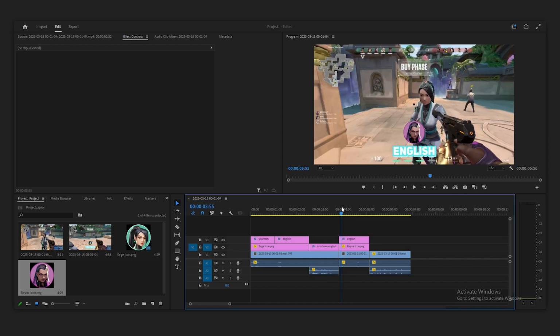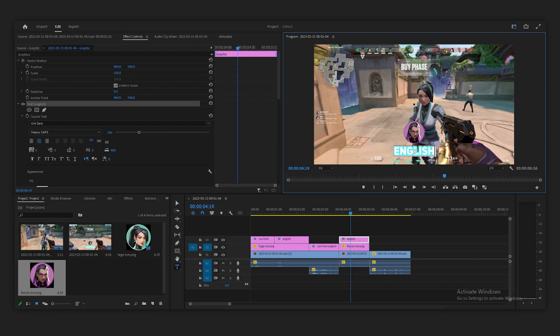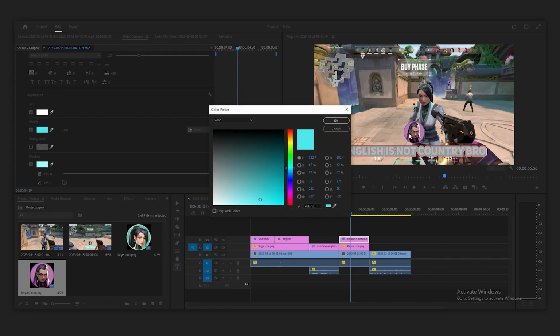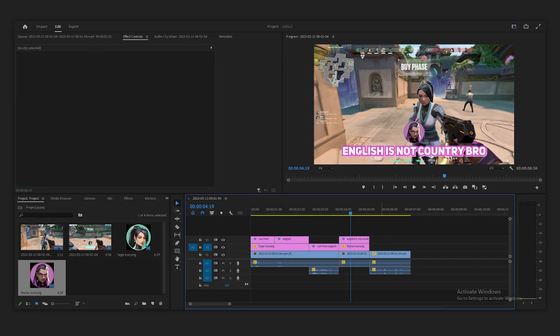But here he says English is not country, bro. And then because Reina's speaking, we're gonna change the color. We're gonna go with the stroke. Let's take the color from her. We're gonna go with something dark, something like this. And then on the shadow, we want the same color but lighter, a bit more pale. So it's gonna look something like this.